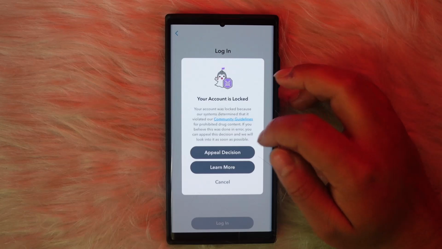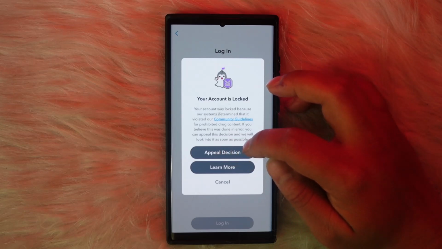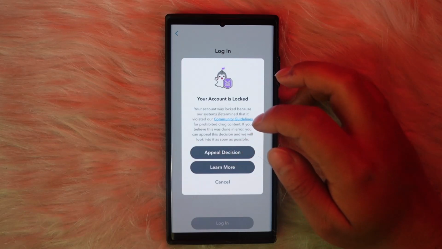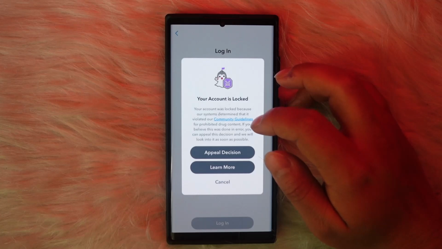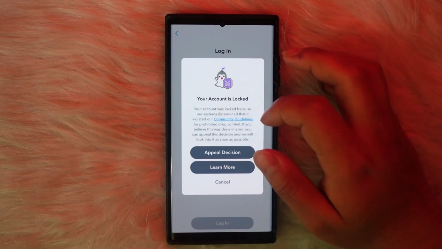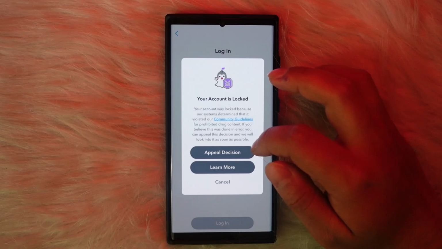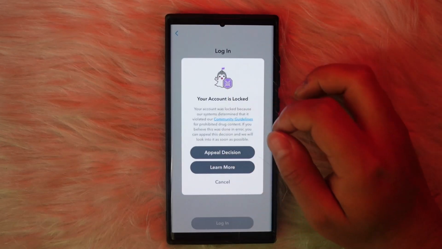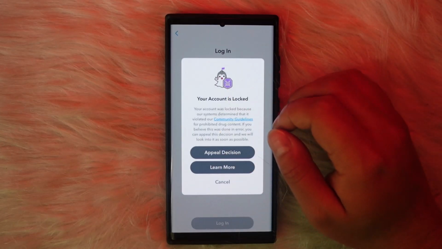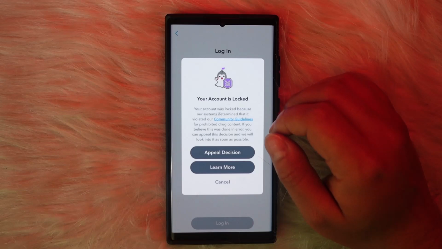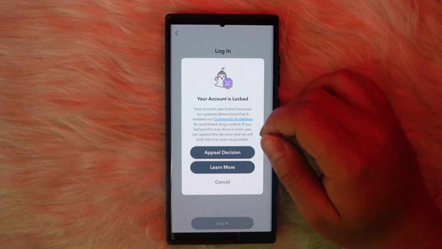And right here, you'll see the option which says appeal decision. So if you are able to appeal, or if your account is able to appeal, you can simply open up the Snapchat app, and right here you'll see the option called appeal your decision. So once you do that, you'll need to fill in your information such as your username, your contact information, and the exact reason that you're trying to appeal to Snapchat.